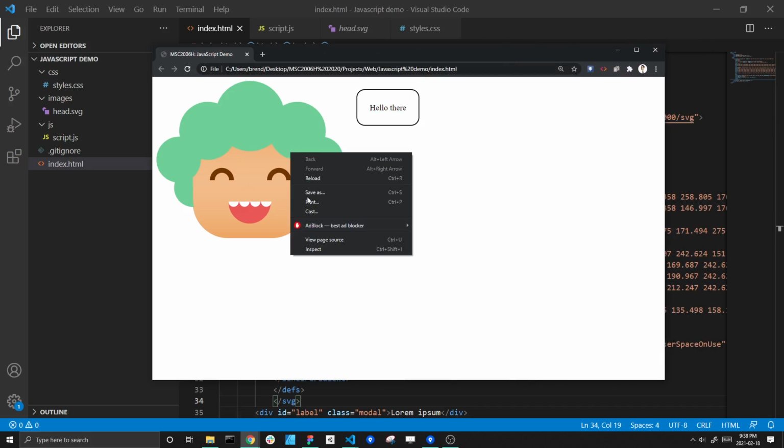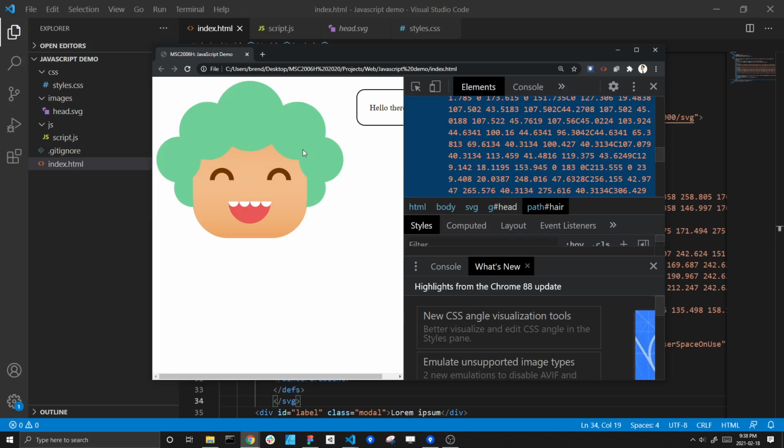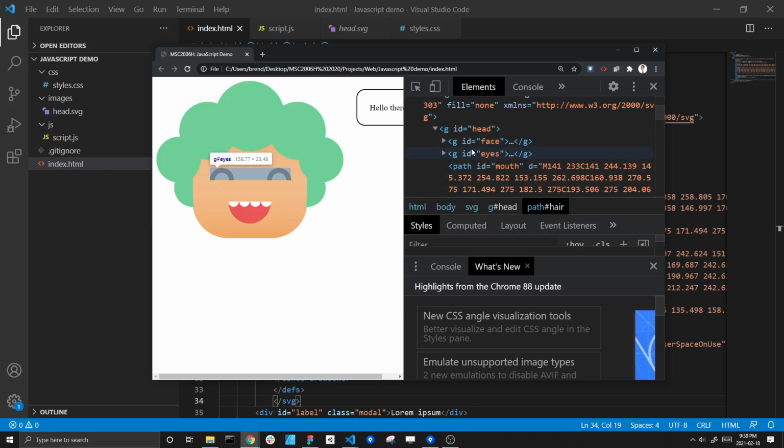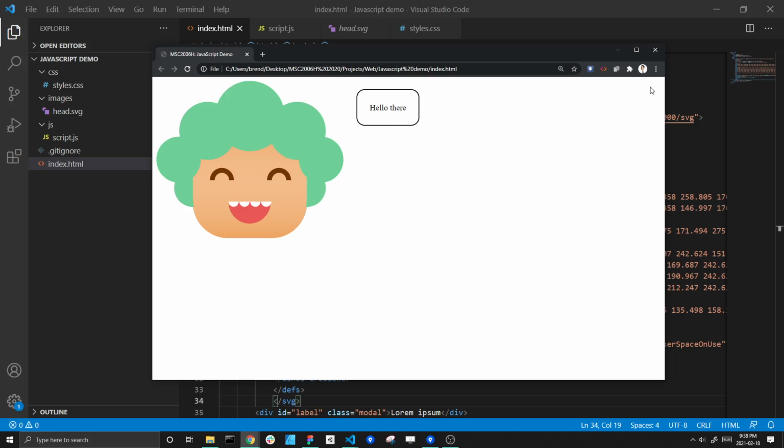It is just there. Again, if I inspect this, I can see that that is just the actual HTML element. I can actually inspect the different elements based on the layers in my Figma file with their relevant IDs. Everything is here. So now that we have this illustration in here, let's actually write some JavaScript to start interacting with it.